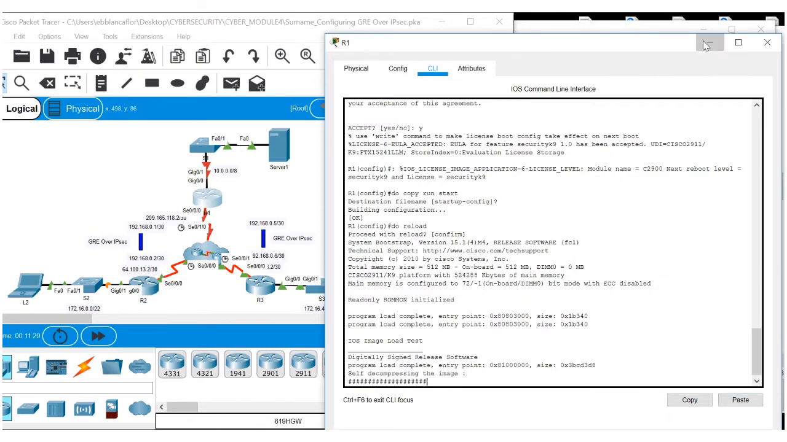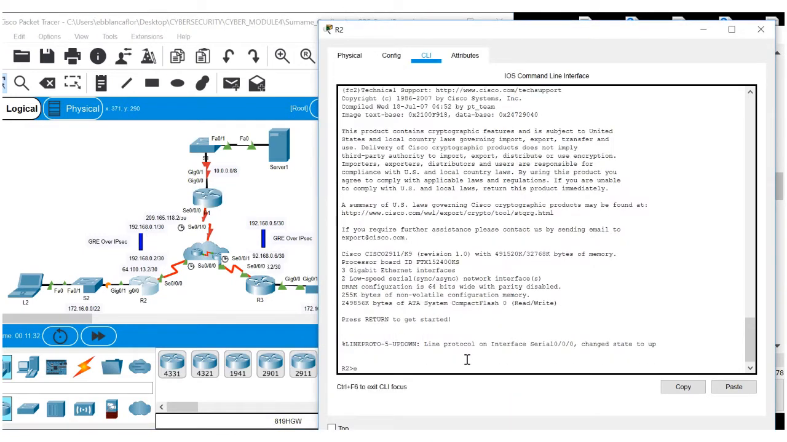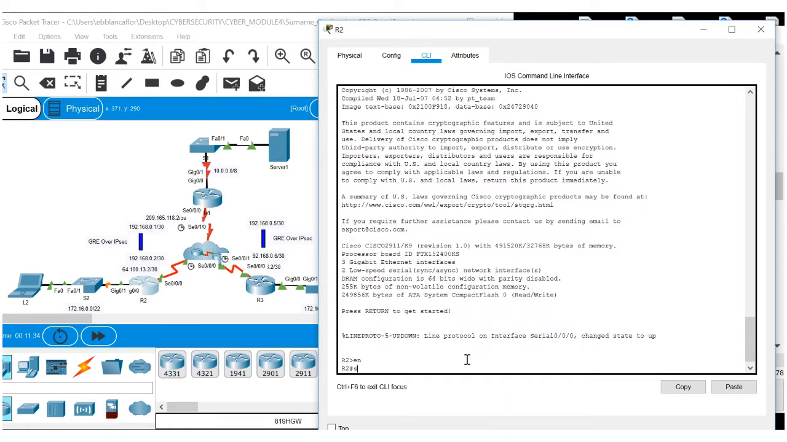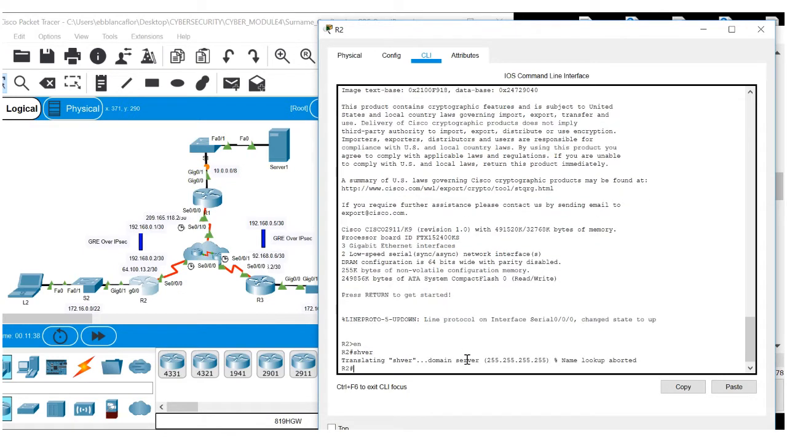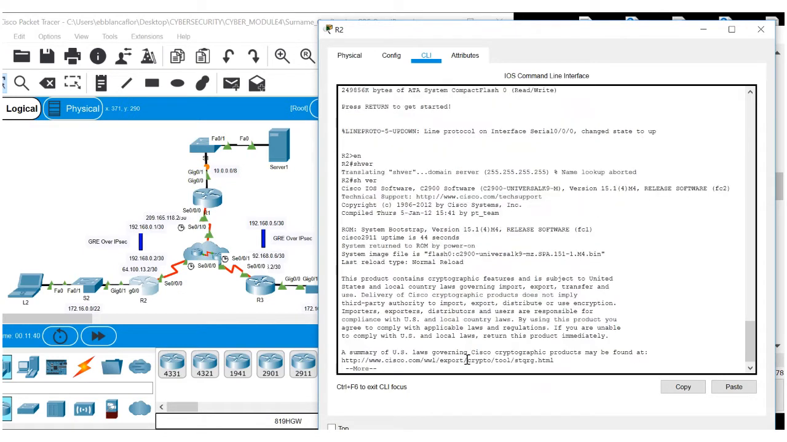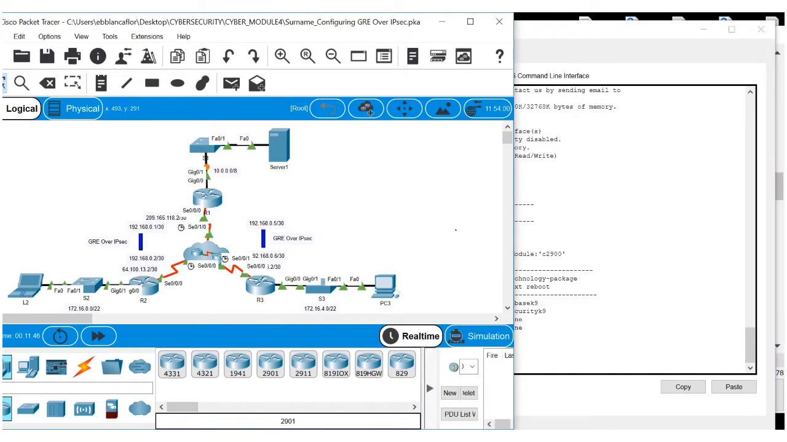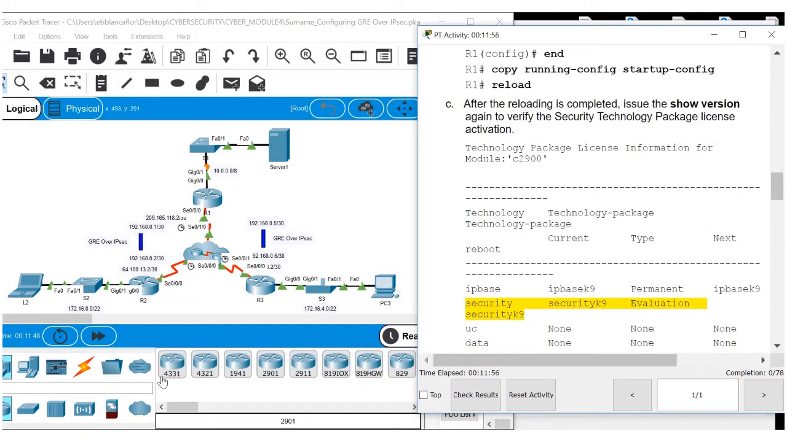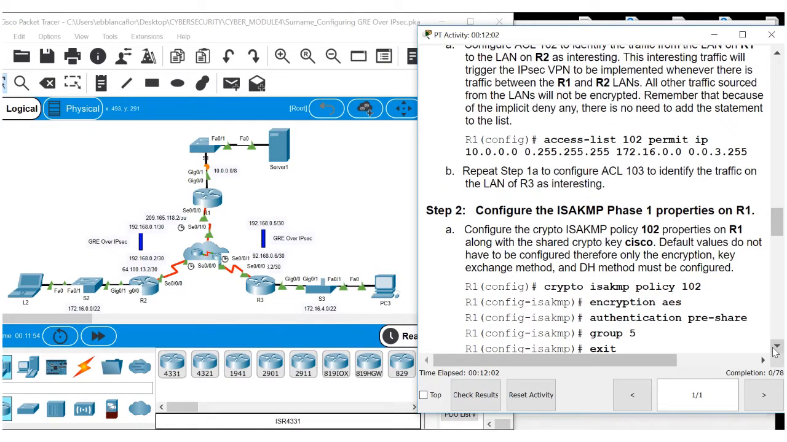So now next, we go back to R1. If you notice, if I type show version, there is already a security K9 installed. So let me go back to the activity. We have already installed the security K9, the step-by-step process as we discussed in part 1.